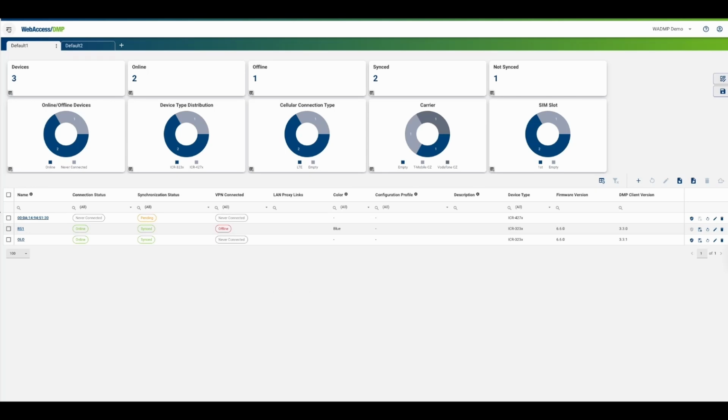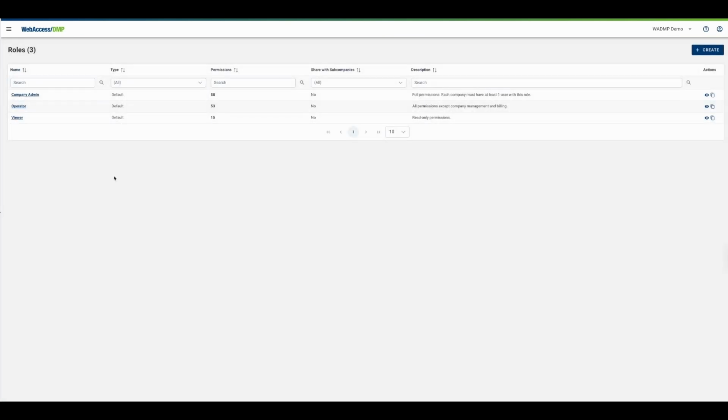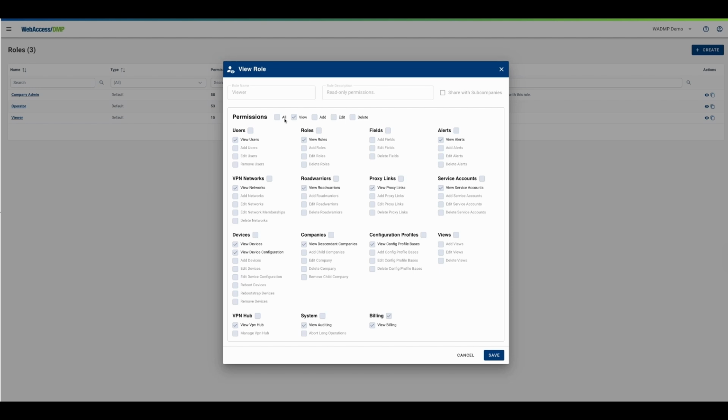To use this feature, navigate to the left menu. Instead of the previous user section here, you can now find the user management section. This section is divided into three sections: users, roles, and service account. If you go to the roles, you will see here the three default roles: company admin, operator, and viewer. You can check which permissions are here and which are assigned to this role.